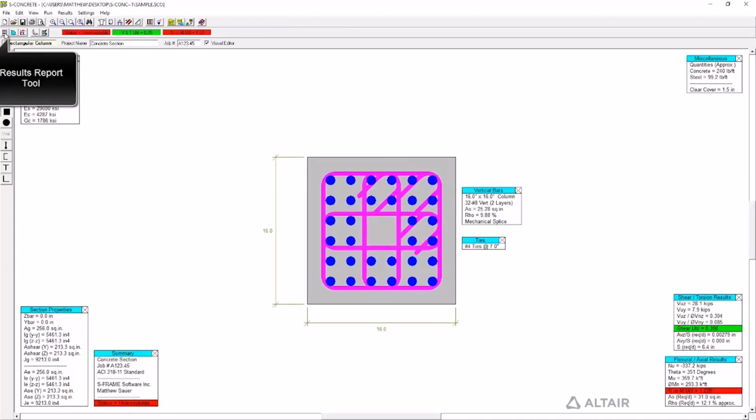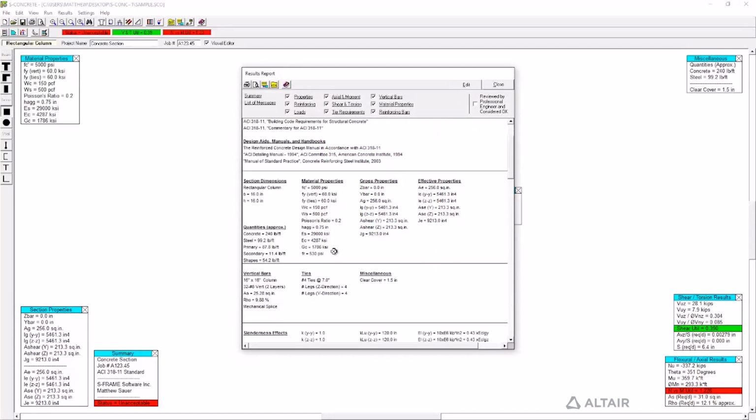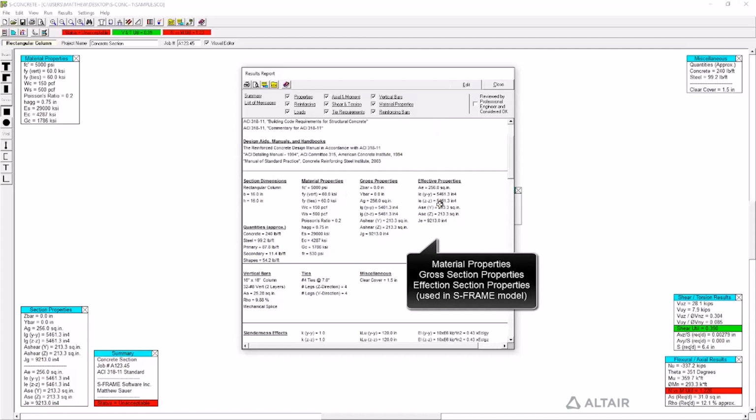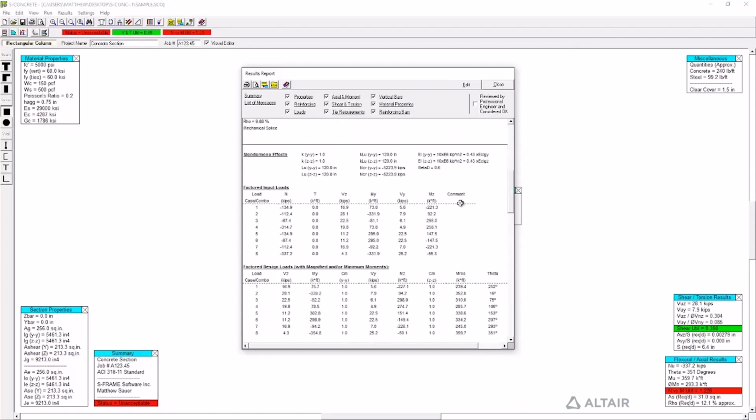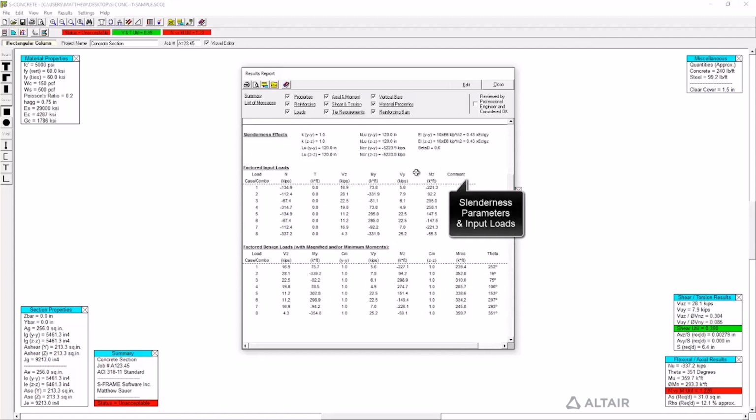You can also view numerical results in a report. You'll notice the gross section properties are computed and displayed here. The effective section properties are also displayed, and these are the values that you might use in the structural analysis model in S-Frame. Slenderness parameters are displayed along with the input loads and magnified moments, including the resultant moment applied at an angle theta.